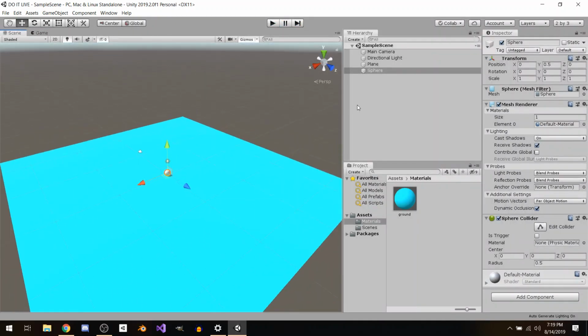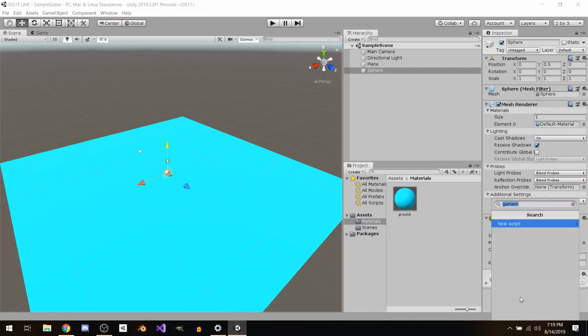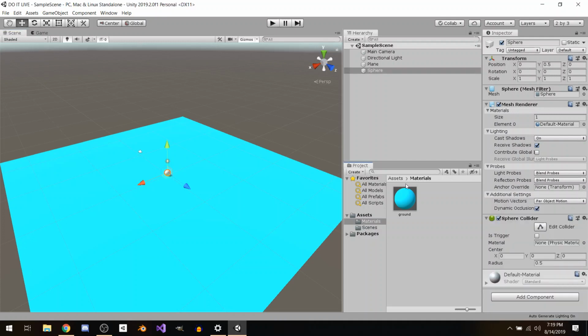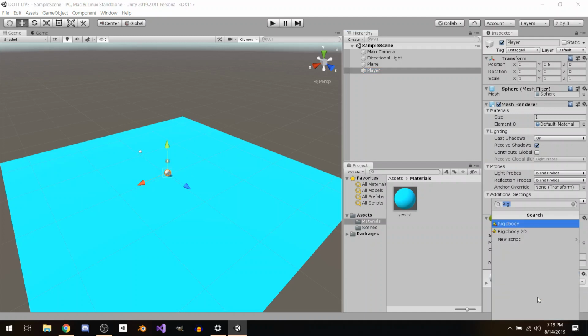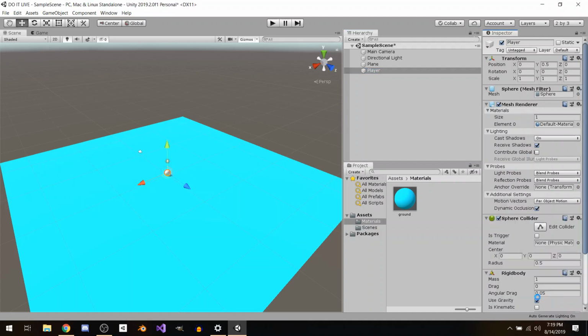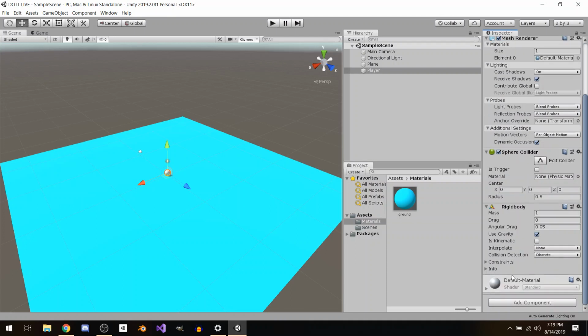So let's go ahead and throw a rigid body on our player. To do that, you go over to the inspector with the sphere selected. Let's go ahead and name that player just so we can keep this clean. And then in the inspector, you click on Add Component, you search for rigid body, and you just slap that on there. And the default settings are perfect.